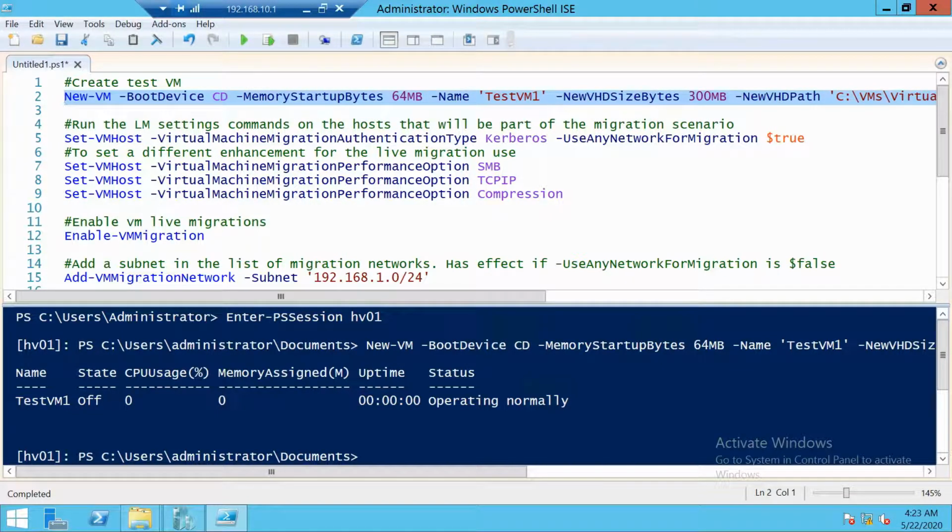Now the first thing that we have to do is configure the host for live migration. And with Set-VMHost, we can first set the authentication type for live migration, which for us can be Kerberos because we are in an Active Directory environment. And in my case, I also specify use any network for migration, which is in my case true, but you can set it to false and use a specific subnet to perform all the live migrations. So to pass the traffic of the live migration, to not share your network card that also has the traffic for the VMs, for example.